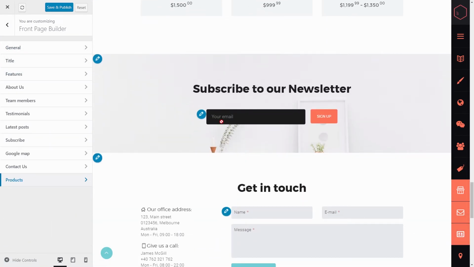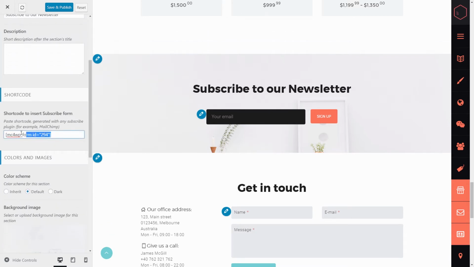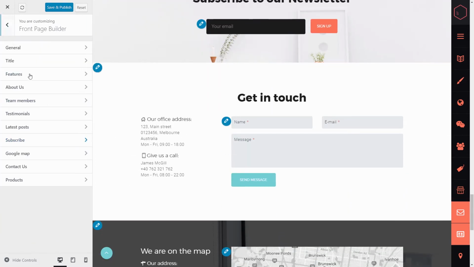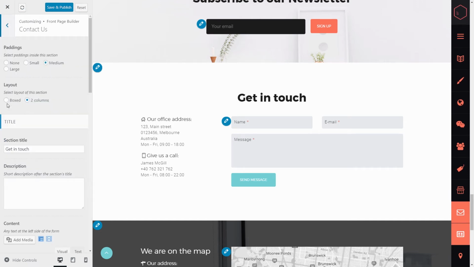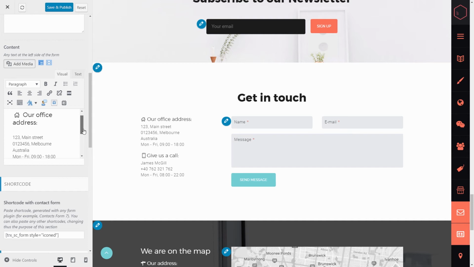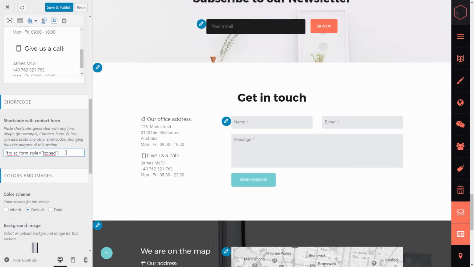In the subscribe section, we can insert a shortcode with the subscription form. You can generate it by any subscription form plugin. In my case, it's MailChimp. Next comes the contact section. Here we've got an additional layout setting, which lets us choose between 1-column or 2-column layouts. It has a text editor. You can see that besides regular text, we can also use text icons. And here we can insert a shortcode with a contact form. Again, you can use any contact form plugin for this.